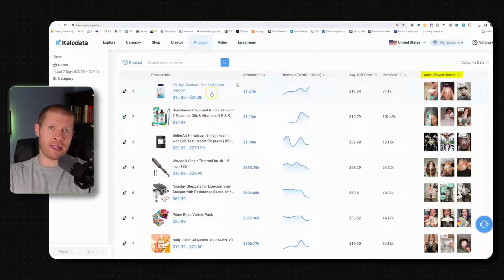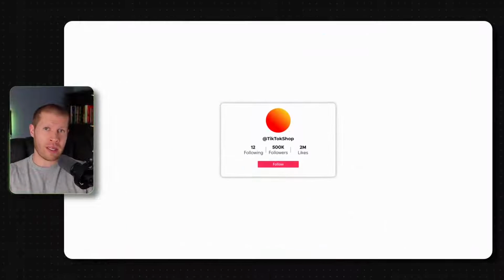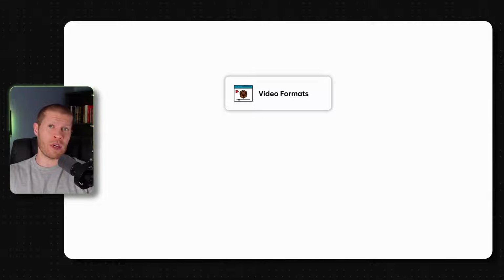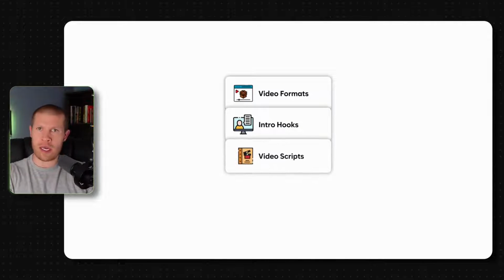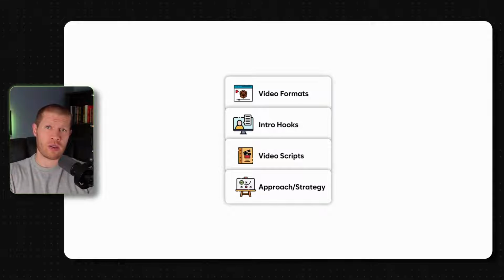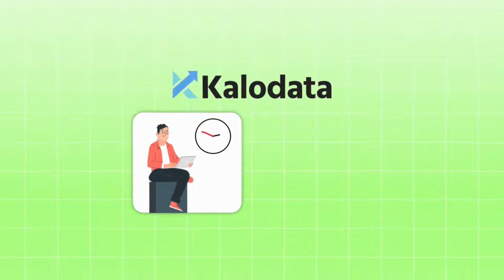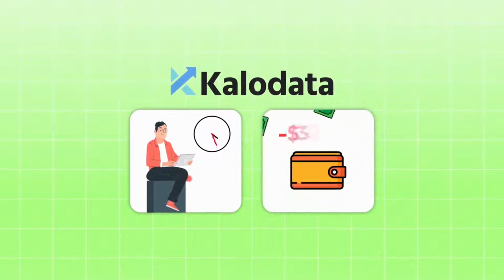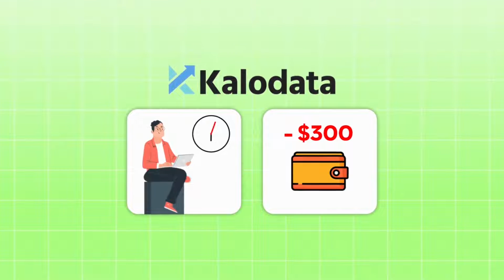That way, if you're interested in selling a specific product, you can look at that page and see exactly what video formats, intro hooks, video scripts, and overall approaches and strategies are actually turning the viewers on TikTok into actual paying customers for you. This software will save you hours of product research and hundreds of dollars avoiding testing bad products, if not more. Let me show you how it works and how easy it is to use regardless of your niche or experience level.